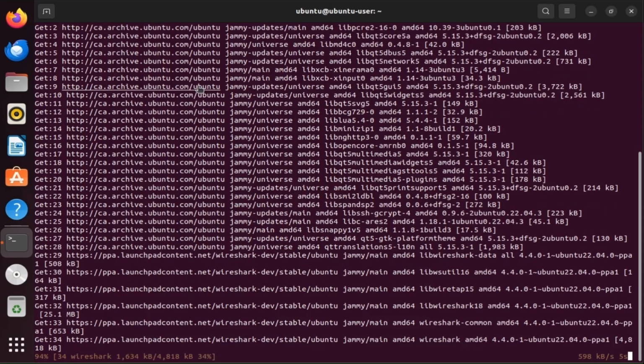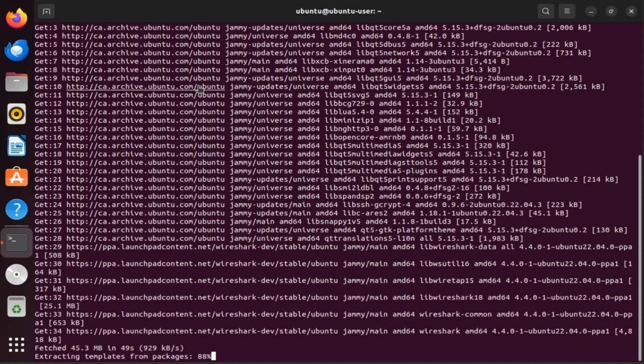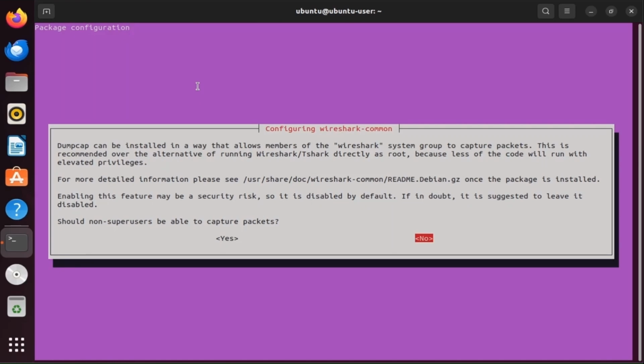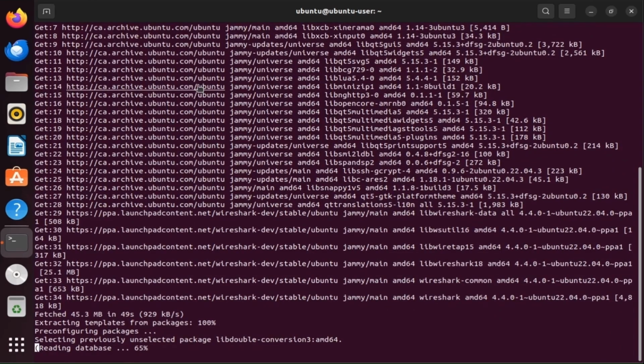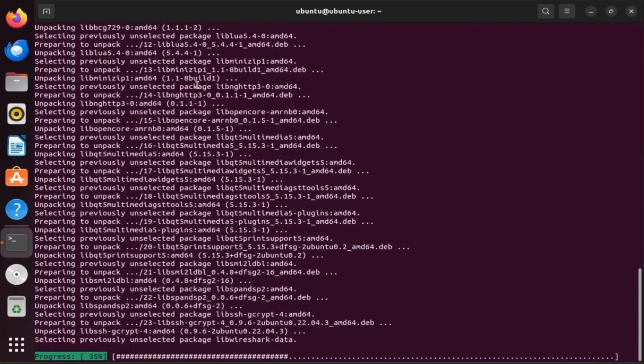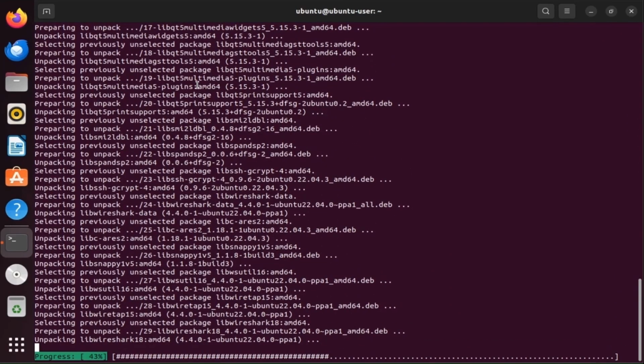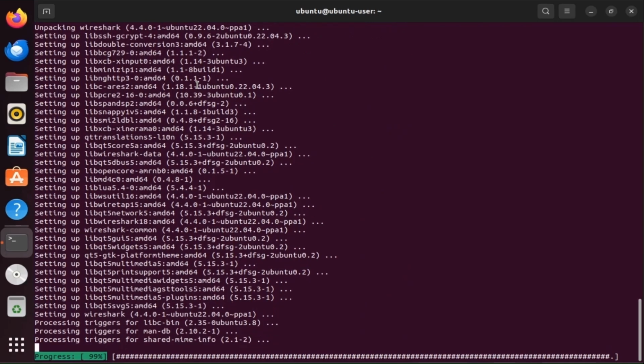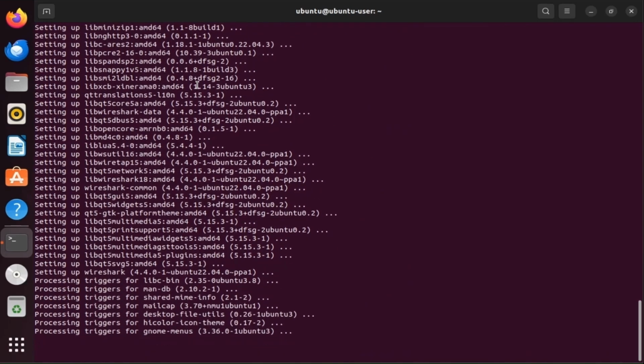During installation, you may be prompted with a question about whether to allow non-root users to capture packets. If you want regular users to run Wireshark without needing administrative privileges, select Yes. The installation process may take a few minutes, depending on your internet connection.